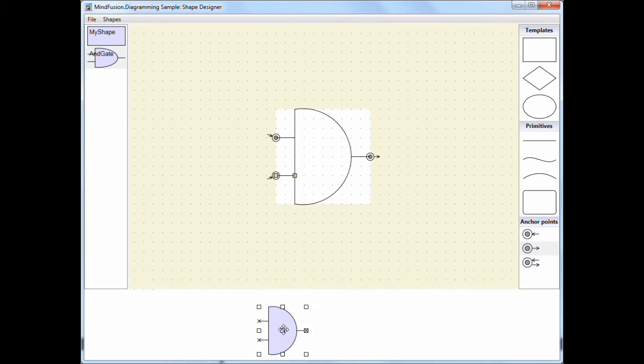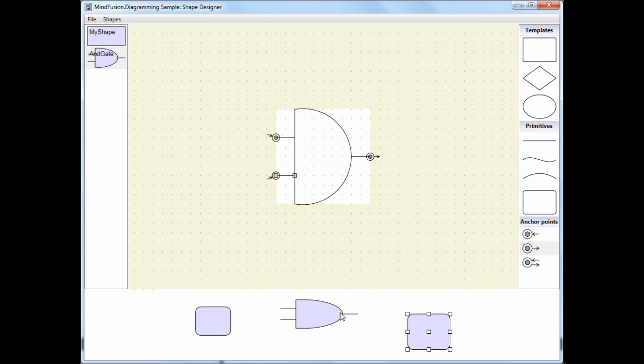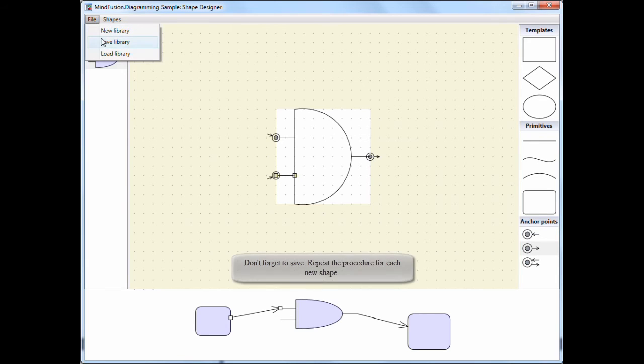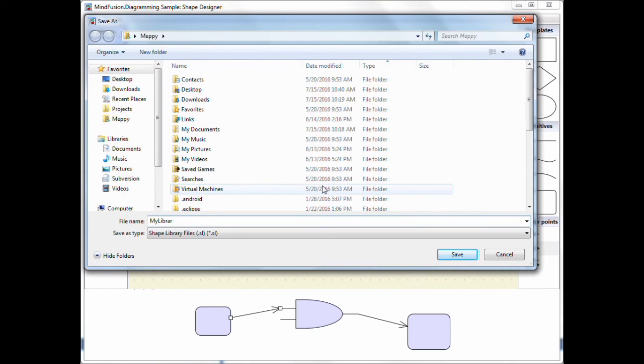With that, we've created the AND gate shape. You can test the shape in the preview diagram at the bottom of the screen. Save the shape library. Using this approach, you can create any node shape that you need. And this is the end of this tutorial.